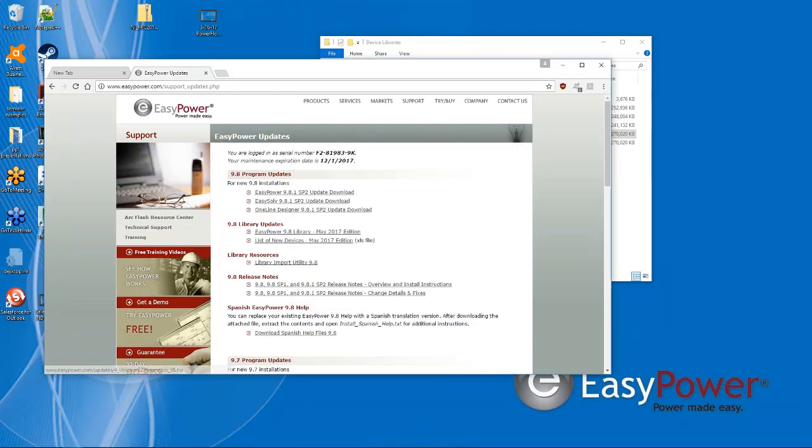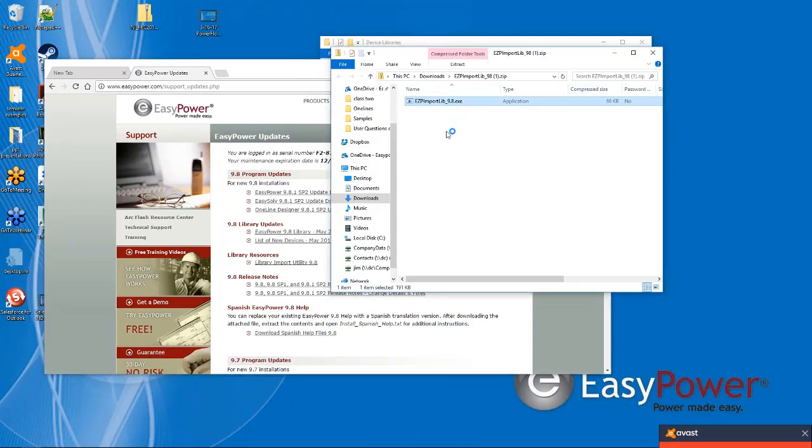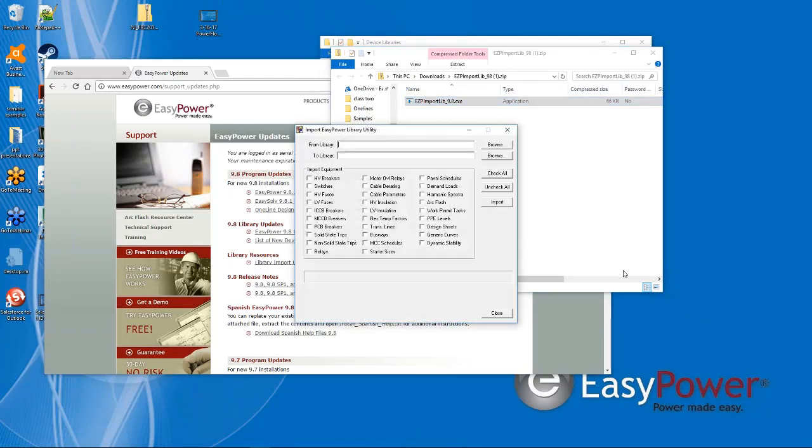Now, the other tool that I mentioned earlier was called the library import utility, and what I need to happen is I want to download this resource because this is going to allow me to compare the old versus the new. You can see I've done it before, so let's go ahead and save it. Again, it's going to allow me to compare any element of the old library with the new library and then import the changes that I've made in my original library.